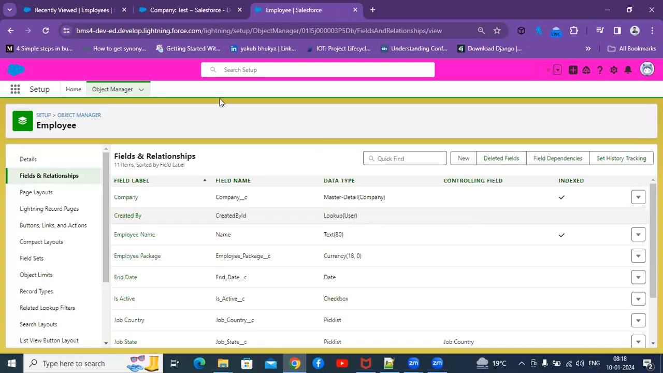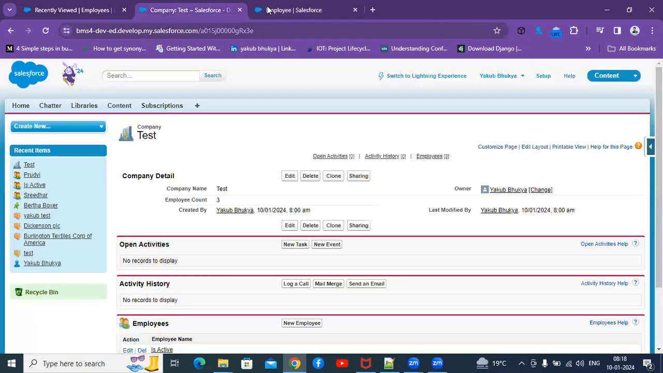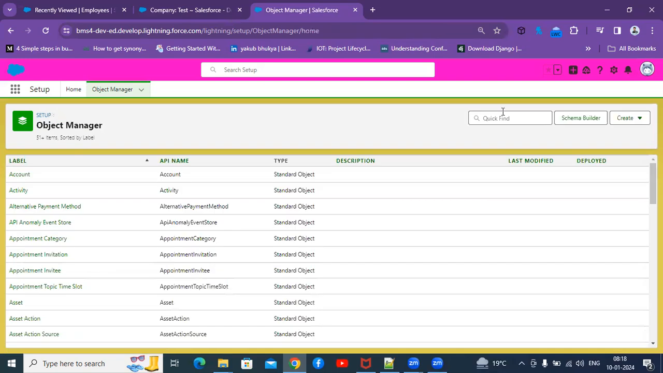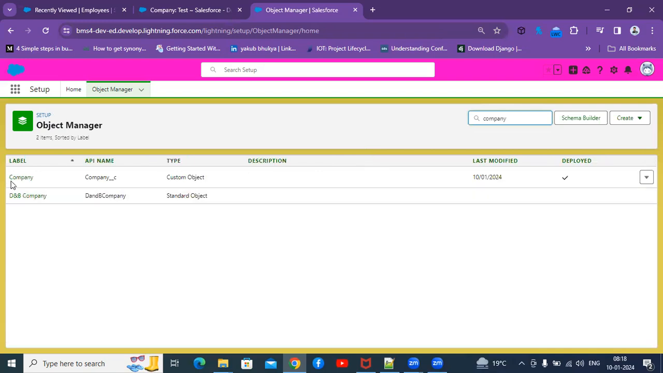Now what I want to do is for each and every company, here we'll be having company now. Object manager. On a company, I need to create a roll-up summary field, another roll-up summary field.